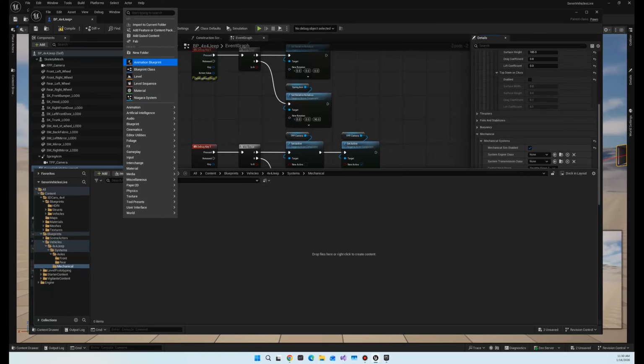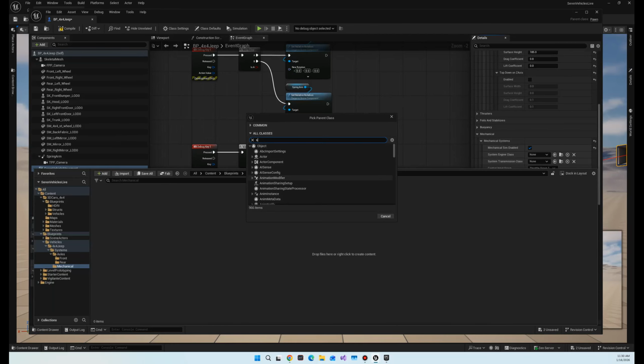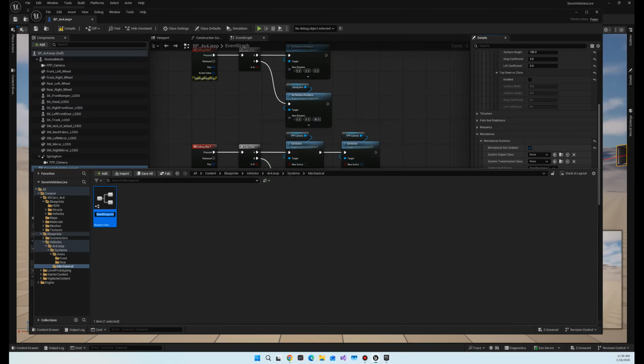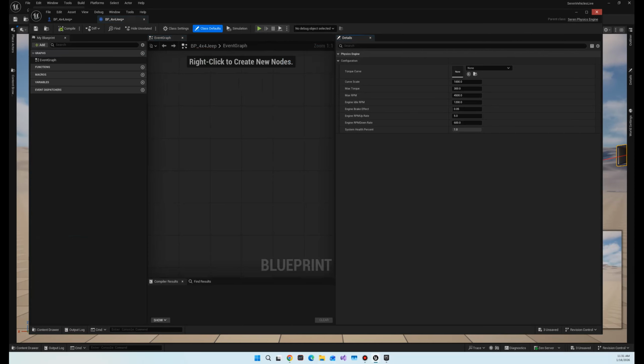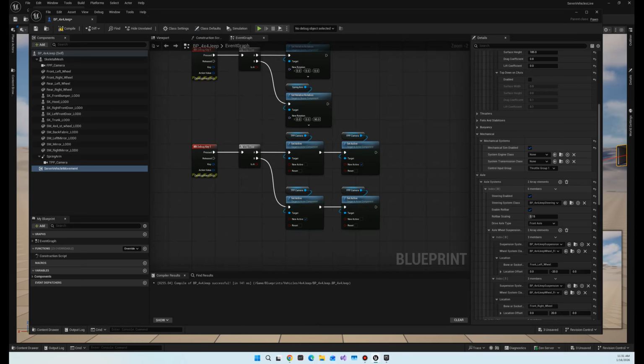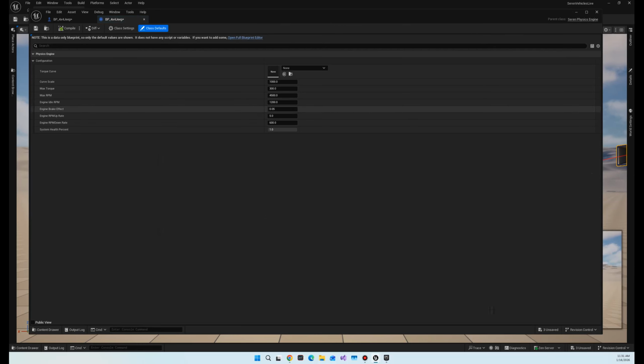Under mechanical, I'm going to create a blueprint class, the Seren Physics engine. I'm going to give it a name, BP underscore (4x4) Jeep. All right, we can now open this up. Actually, I'm just going to open it, close it, and reopen it again. The first time it'll open up with the event graph because it assumes you're going to want to do something there, but the second time, if there's nothing in the event graph, it won't open up.